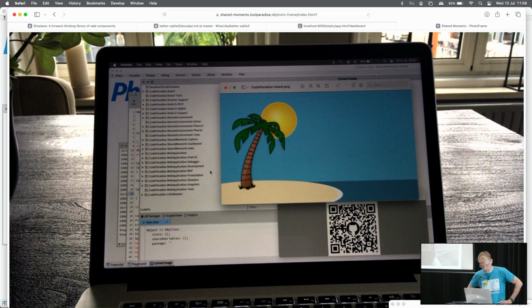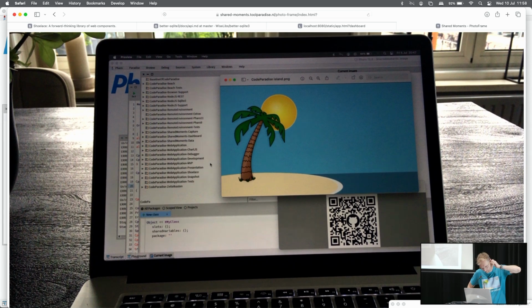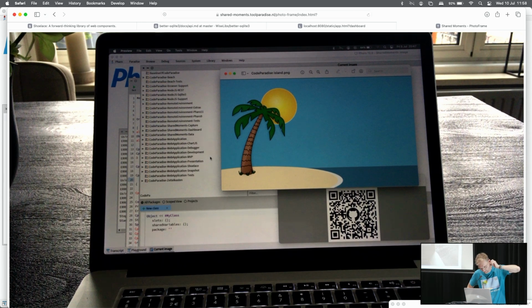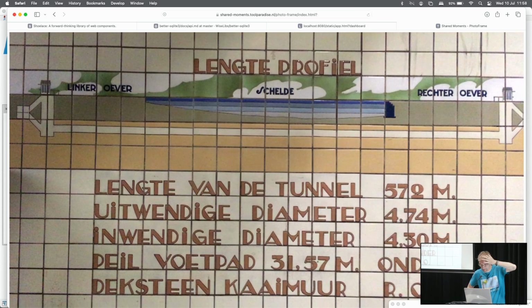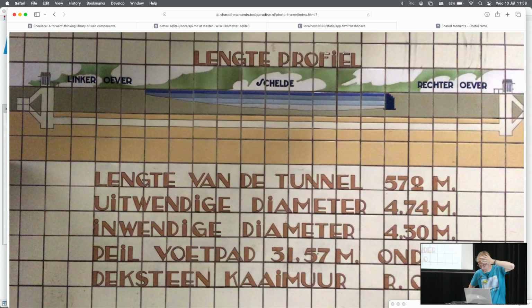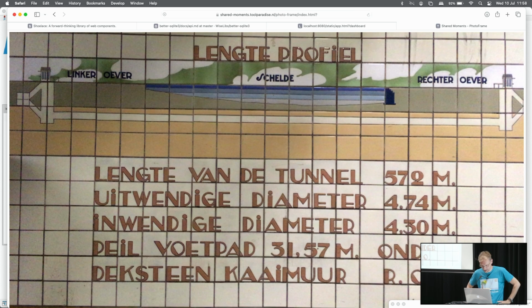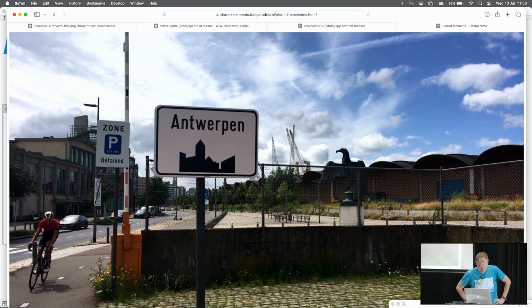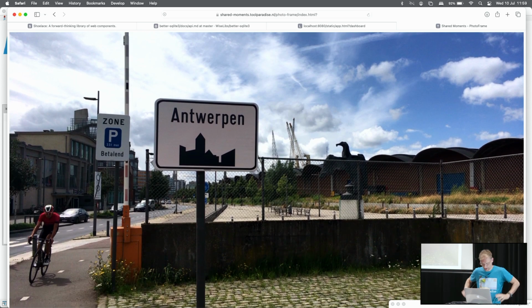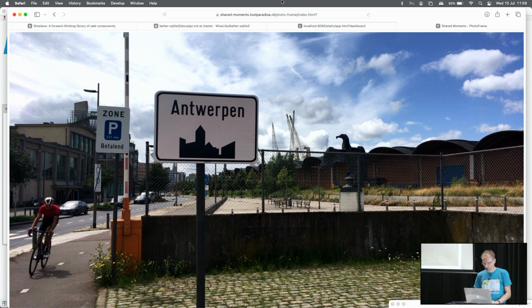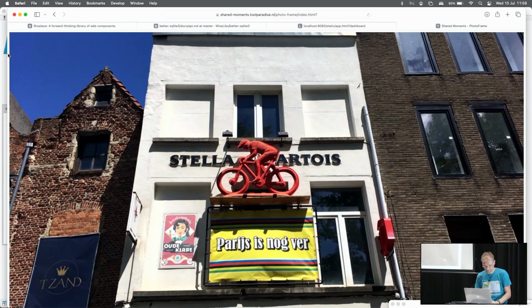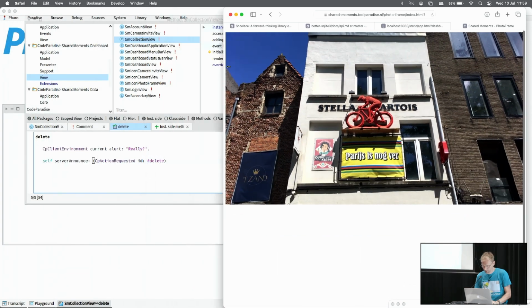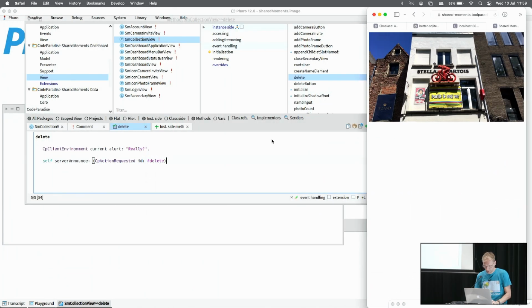Yeah, I worked on Code Paradise on the way. Who knows this one? Belgian people, sir. Yeah, it's the tunnel under the Schelde, allowing you as a cyclist to move there. Okay. At some point, this photo we just took might arrive here. I'm leaving it up here in the corner.